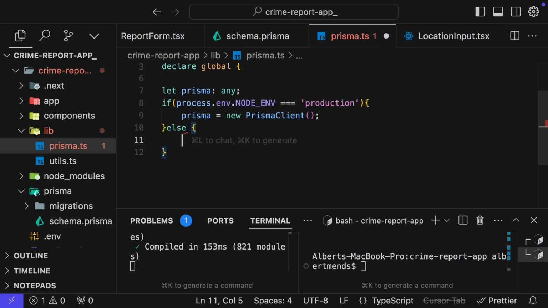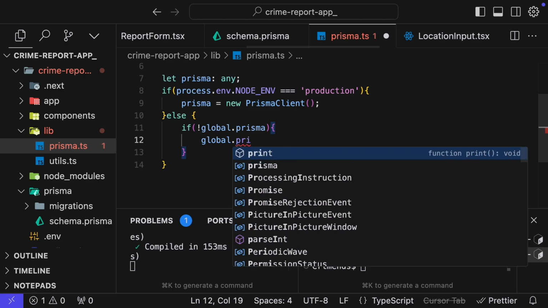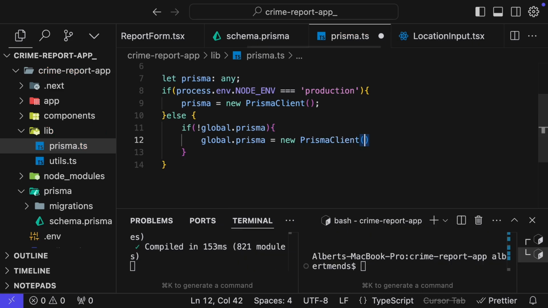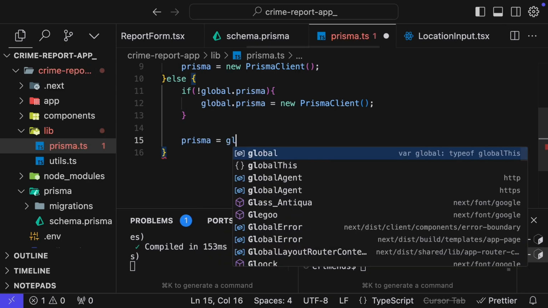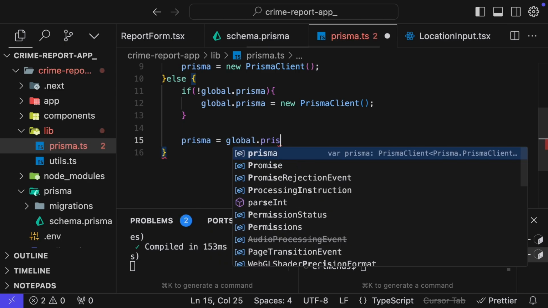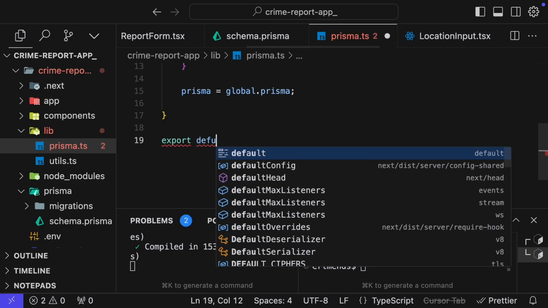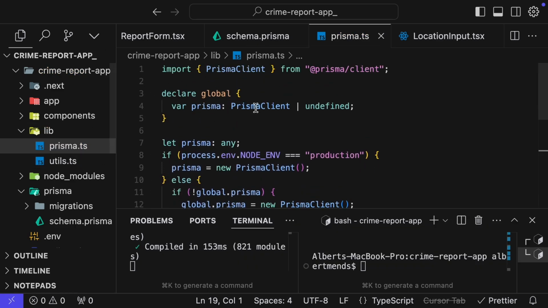Else, what do you want to do? You want to check if the global.prisma is undefined, right? It's undefined. We want to update the global.prisma state to the new Prisma instance. So we have Prisma client and we have Prisma equals global.prisma. And finally, we export the instance. So we have export default Prisma. And that's going to be the utility function that will handle our Prisma initialization.